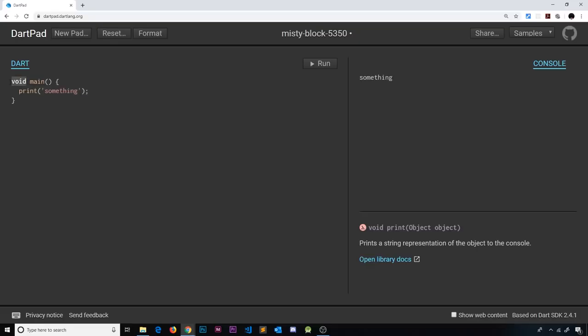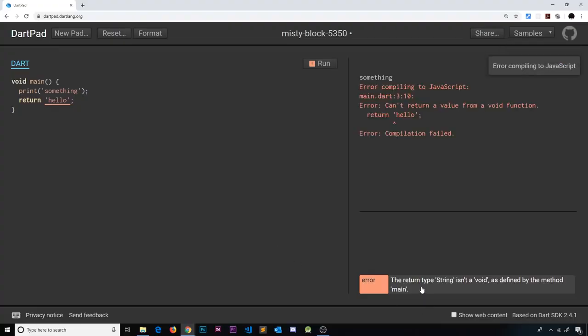Now we also see this keyword at the start called void. And you'll see this quite often in Dart, or another type in front of functions when they're declared. And it basically says what the function is expected to return. Now, a function with this void keyword in front of it means that it's not going to return anything. And if we try to return something here, like return a string called hello, then it's going to probably error. So if I try to run this now, you see here, the return type string isn't a void, as defined by the method main. So we're saying here, we don't want this function to return anything. So if I try to return something, it's going to error and not let me do that.